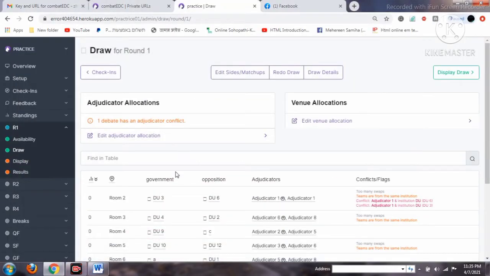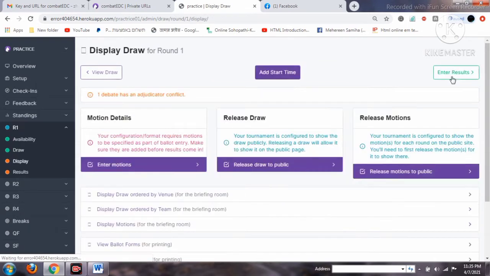So we're displaying the draw after allocating the adjudicators without thinking about the clashes, because that doesn't matter right now, and we are displaying the draw, the third step of creating a new round. So yeah, it's being loaded. Do you have a stable connection for the tab? I do have a slow connection, but that's stable enough.